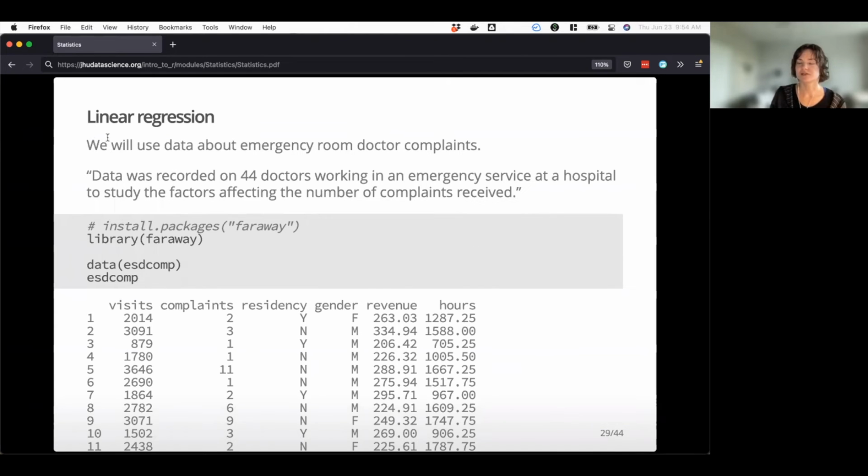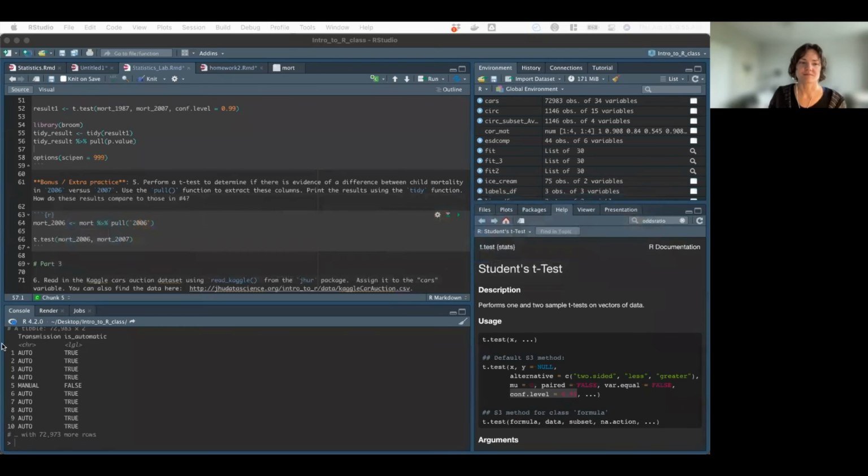Okay, so let's do a little bit of practice. Let's use data about emergency room doctor complaints. So just a little bit about this. Data was recorded on 44 doctors working in an emergency service at a hospital, looking at the number of complaints received and some other things like visits, whether they were a resident or not, what their hourly pay is, and how many hours they worked. And so if you want to follow along, this data set comes from the faraway package. You can load that with library faraway.